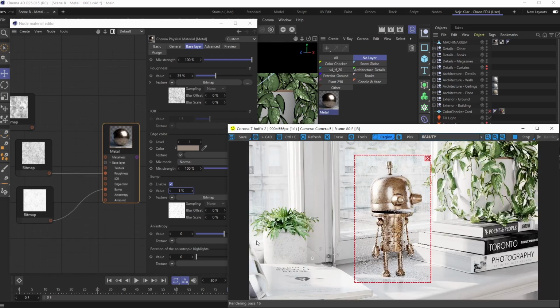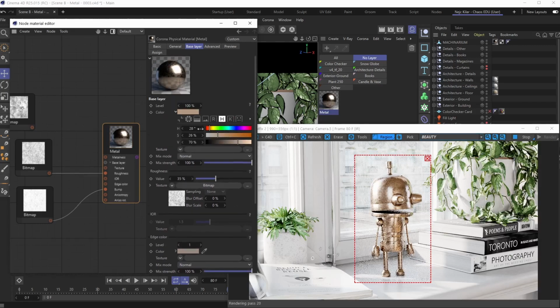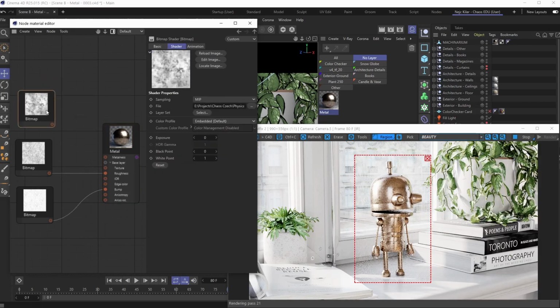What we could also do is bring in some imperfections for the reflection strength. So we have this dirt map prepared here. And if we plug it into the base layer's texture slot, whoopsie, kind of dragged that into the wrong slot here.